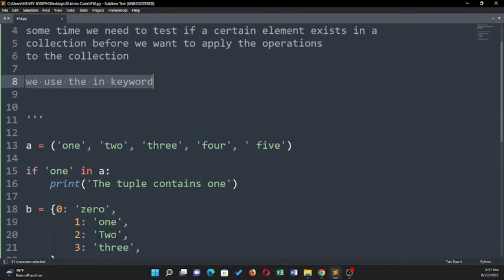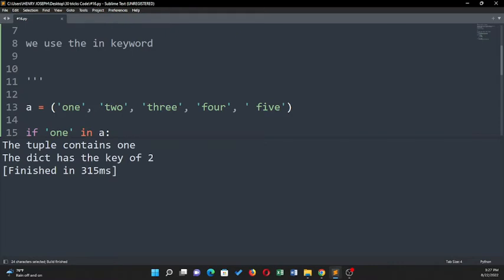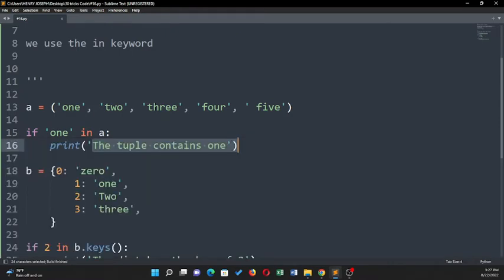So for example, if I have a collection here, A, and it has 1, 2, 3, 4, 5. What if I wanted to know, before I do anything, that there is 1 in this collection? So what I would do, I would say if 1 is in A, print out that the tuple contains 1. So if I run the code here, it's going to print the tuple contains 1. So that is how you would do it.